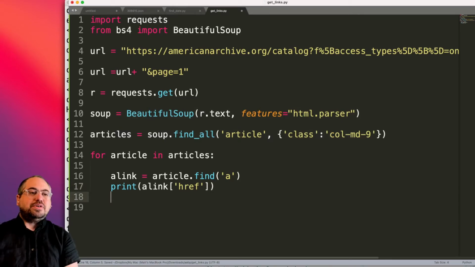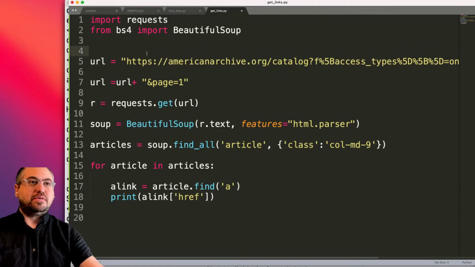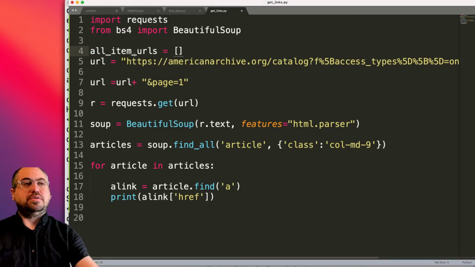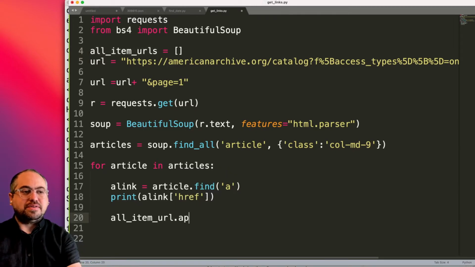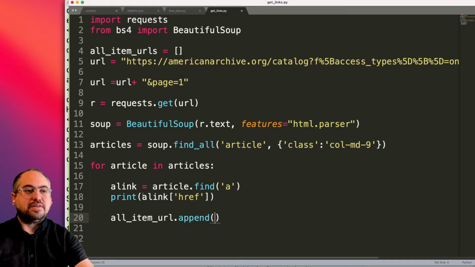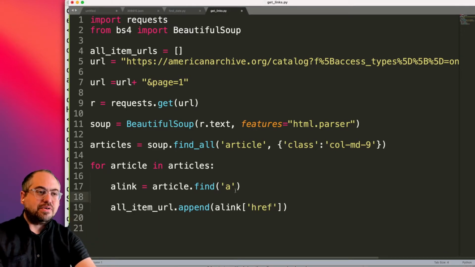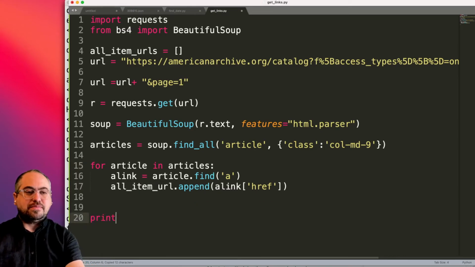And so what we want to do is put this somewhere, right? So let's make a new list, and we'll append the A link href into that new list. So at the end of it, we'll have a big list of items, of URLs. So let's just see if this works. And let's just write this out while we're doing this.